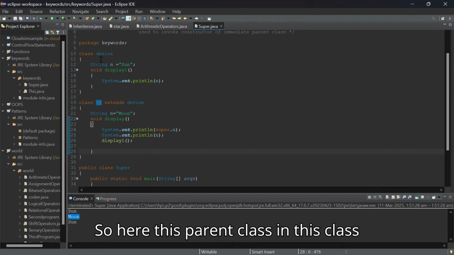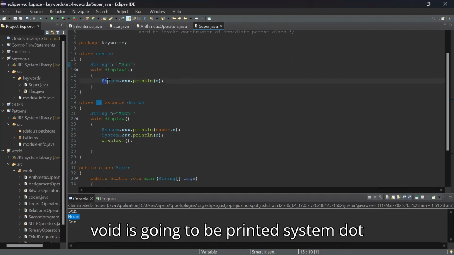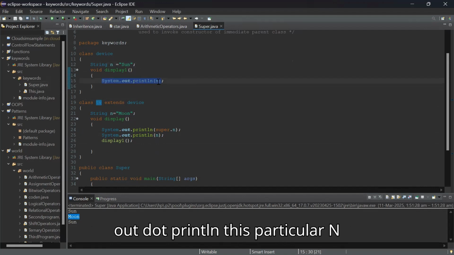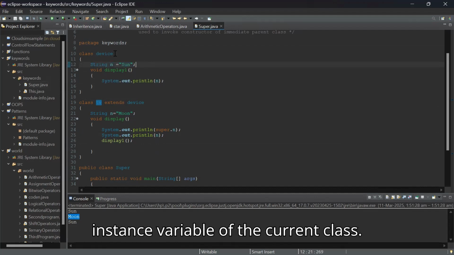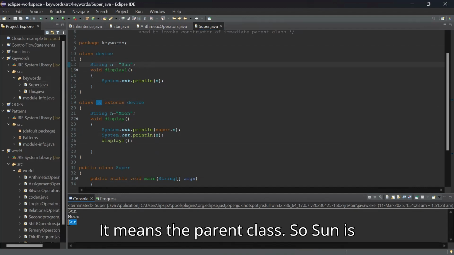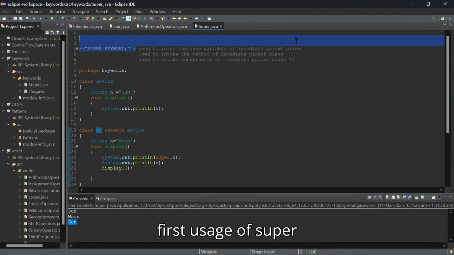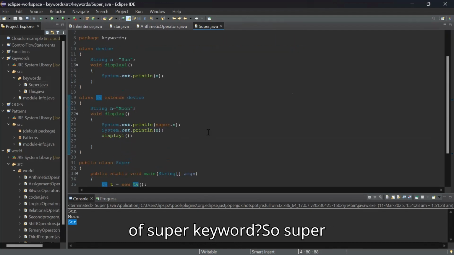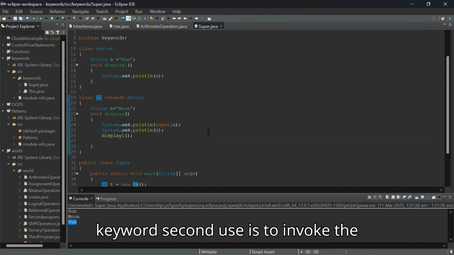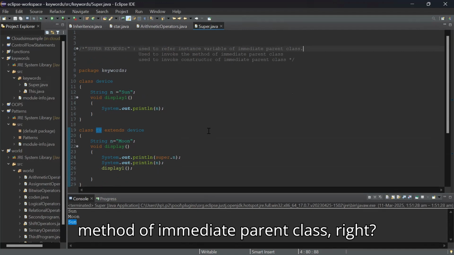So here, in this parent class, I've called this void display one. In this, what is going to be printed? System.out.println n. This particular n refers to the instance variable of the current class. It means the parent class. So sun is getting printed again, right? This is the first usage of the super keyword, right? And what is the second use of the super keyword? The second use of the super keyword is to invoke the method of the immediate parent class, right?